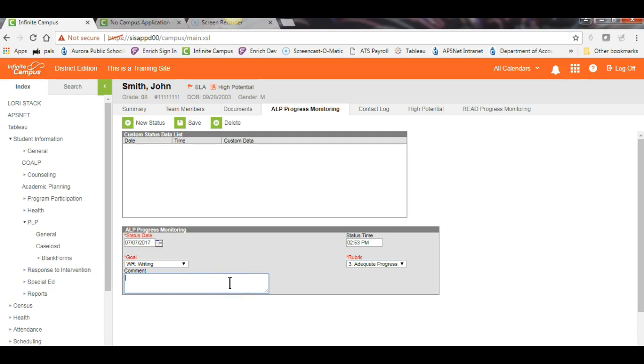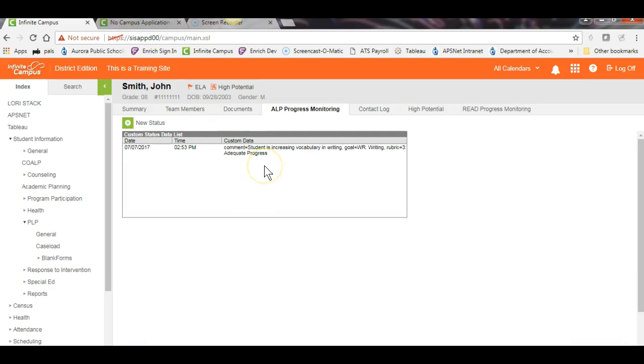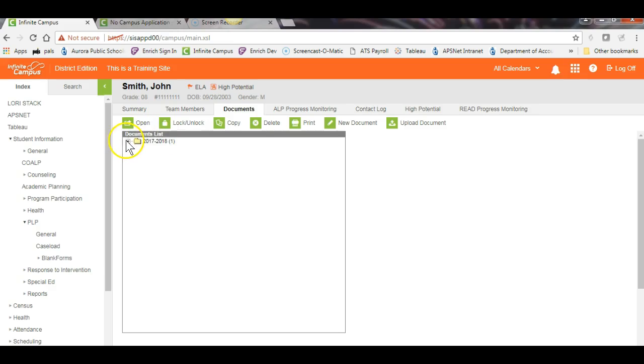Because this information is not required, it is important to include a comment so that people understand what exactly it is the student is making progress towards. When I save, I can now see that that progress monitoring note is captured in this box. I can return to the Documents tab and now see the student's plan.